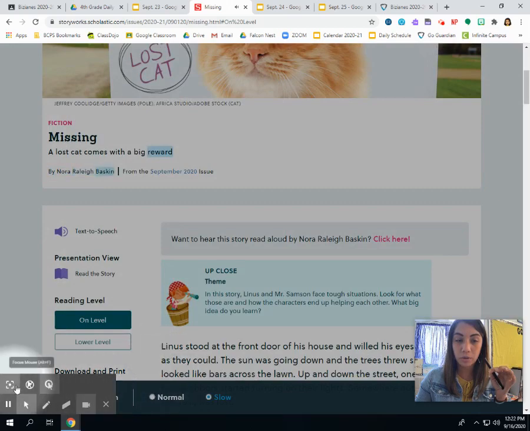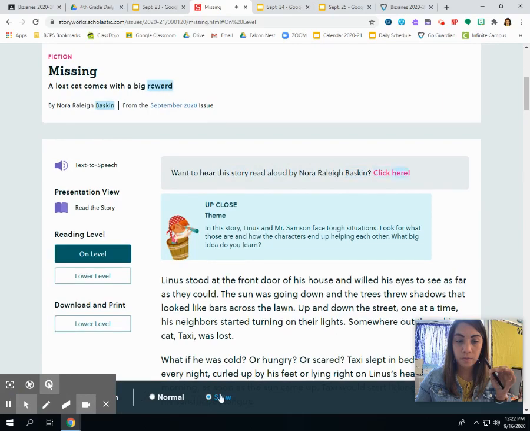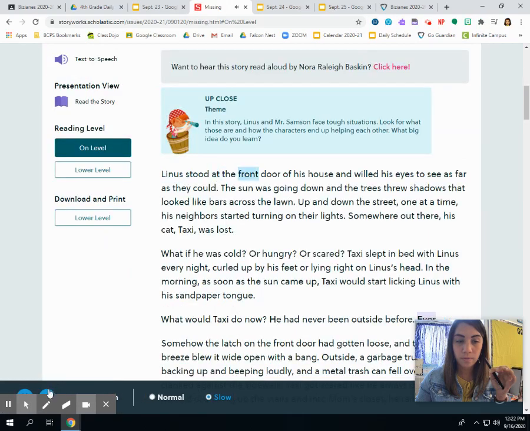Nora Raleigh Basket. Want to hear this story read aloud by Nora Raleigh Basket? Click here. Lana stood at the front door.